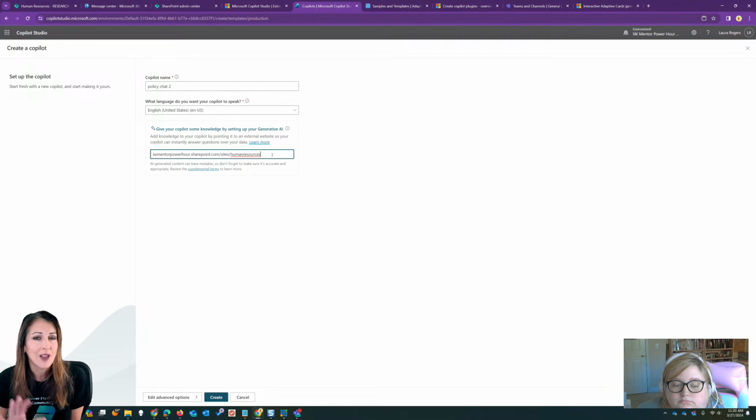So I read online when I was researching this that with the SharePoint site or OneDrive, it's a good idea to just leave the HTTPS off the front. So I did that, and you just click create. So it's very, very simple.